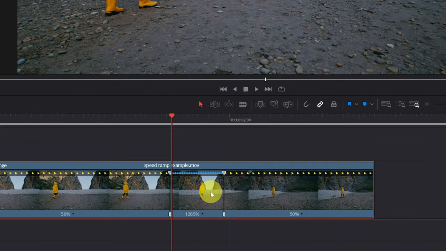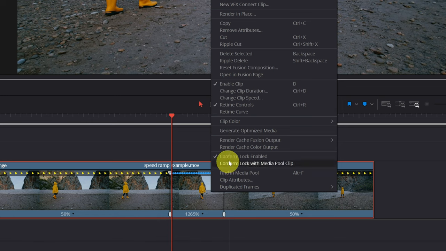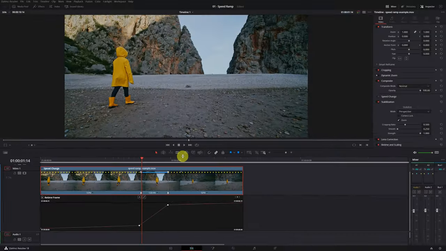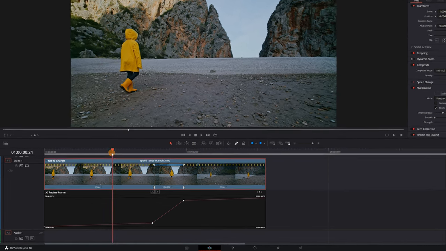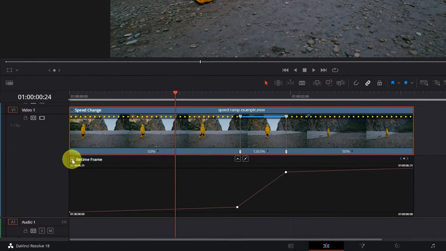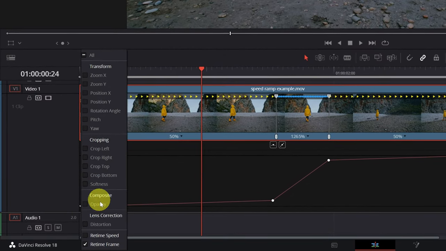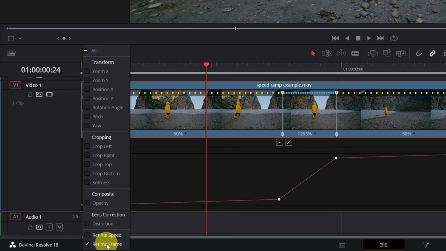You must select the clip and right-click. Now look for the option Retime Curve. When you click, this window will appear below our clip. The first step is to click on this icon of the arrow down. We see that the Retime Frame box appears activated. This does not interest us. Since we're making changes in the speed of the video, we deactivate it and activate Retime Speed.